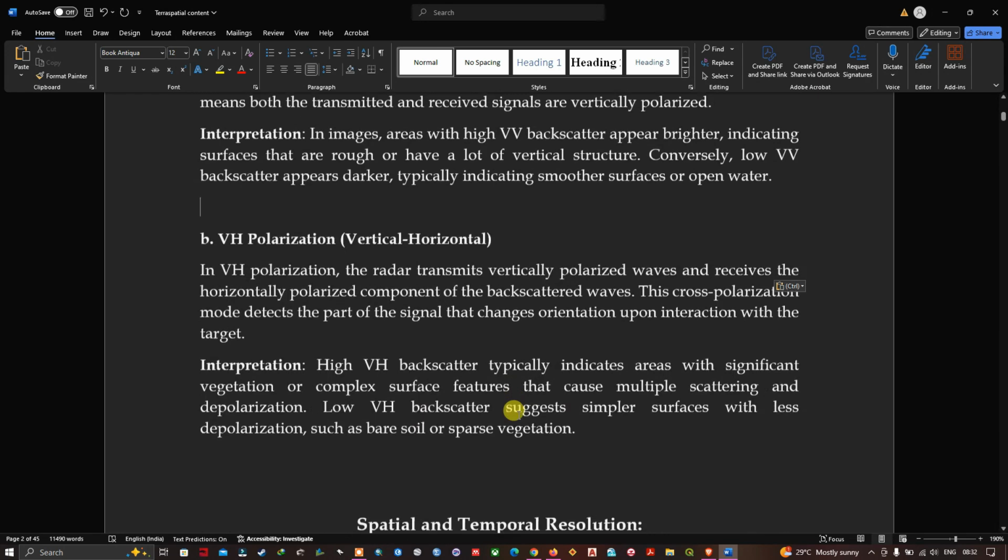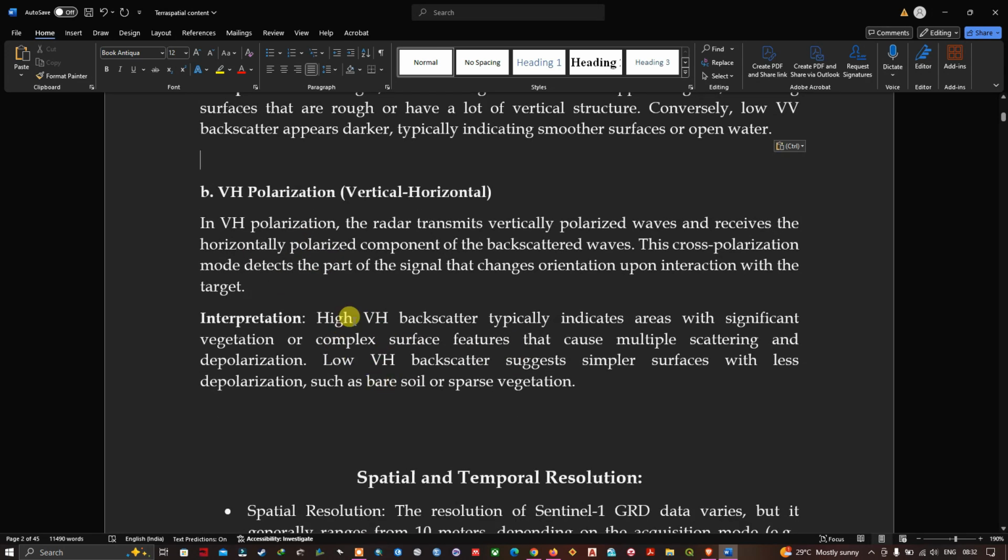In case you are choosing the VH band, high VH backscatter typically indicates areas with significant vegetation or complex surface features that cause multiple scattering and depolarization. So the low VH backscatter suggests surfaces with less depolarization, such as bare soil or sparse vegetation. So let me get back to Earth Engine here.